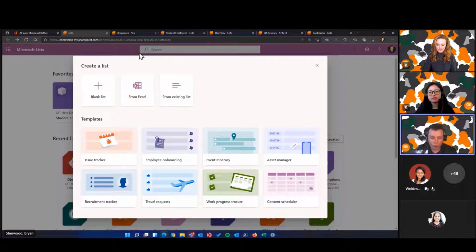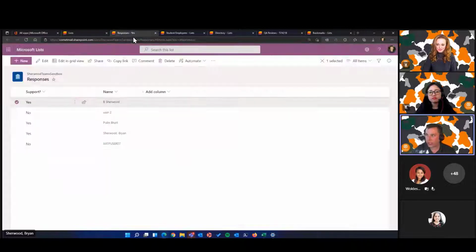I'm going to now show what one looks like. So this is going to be a really, really simple list, and I'm starting out that way on purpose. You can see this is keeping track of responses, likely from a survey, maybe from a Microsoft Form that you might have integrated into here, or maybe just responses that someone's collecting out on campus and able to enter into their list here.